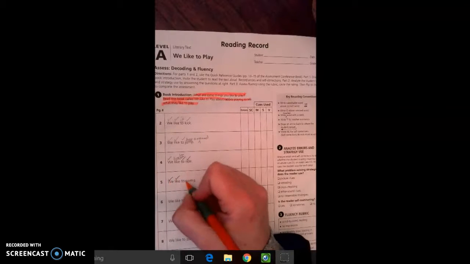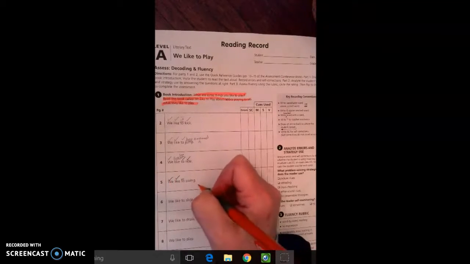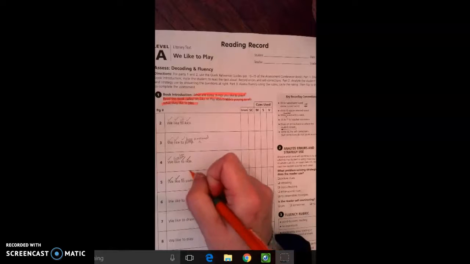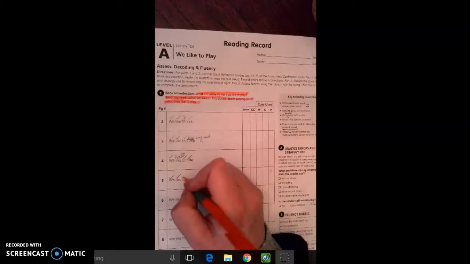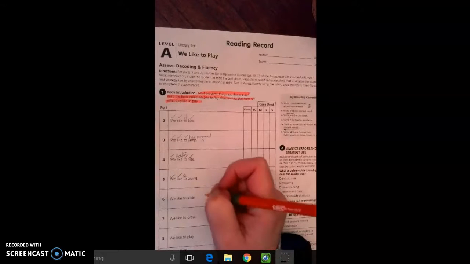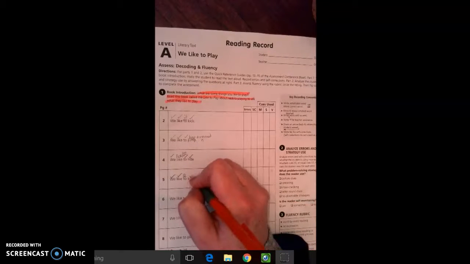We like, let's say they forget to read this word, the word to, they do not say that. So you can either mark it by just putting the line and then no substitution up there, or you can put an O above it for an omission. It's going to count as an error.